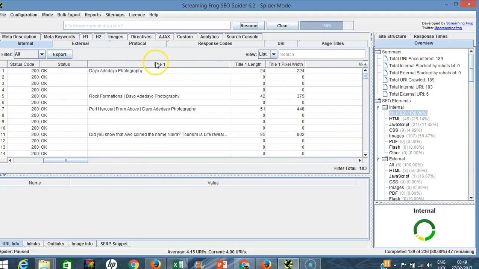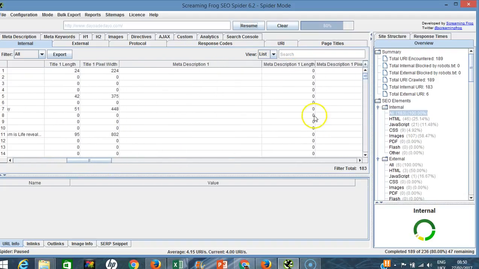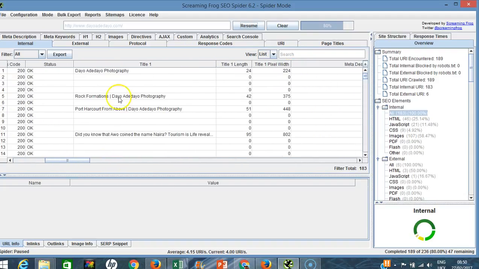Now, these three things: one, two, the title and meta description, and also the length of the meta description, are extremely important. The reason why it is important is this: if I search for Dayo Adedayo photography, this page here will likely come up. If I search for rock formation, Dayo Adedayo photography would likely come up, but might not even come up on the first page because it's not optimized to come up on the first page.